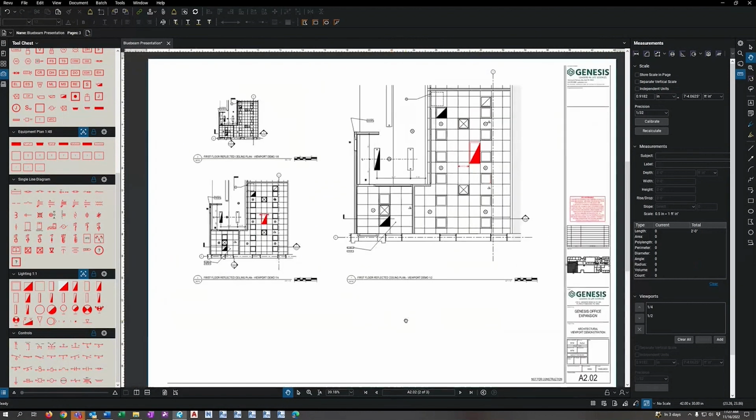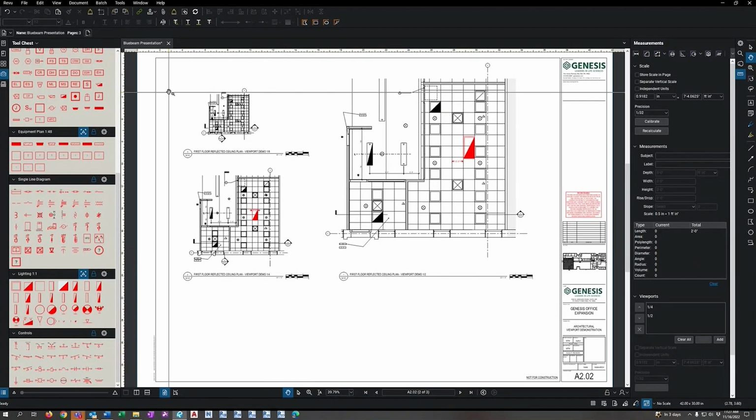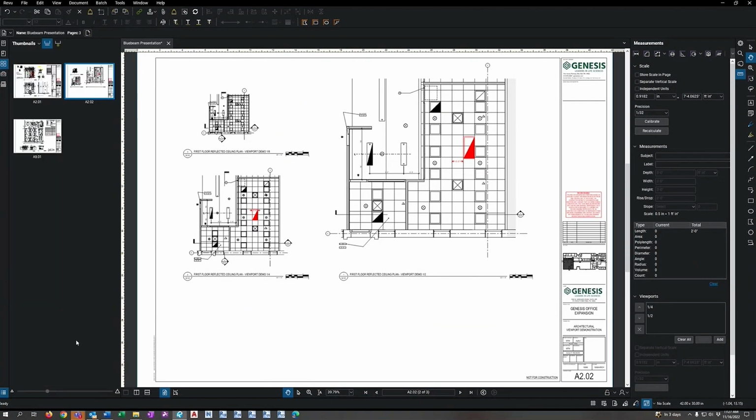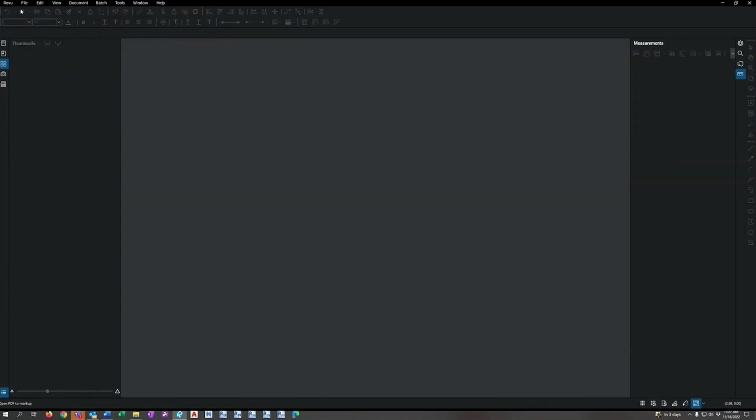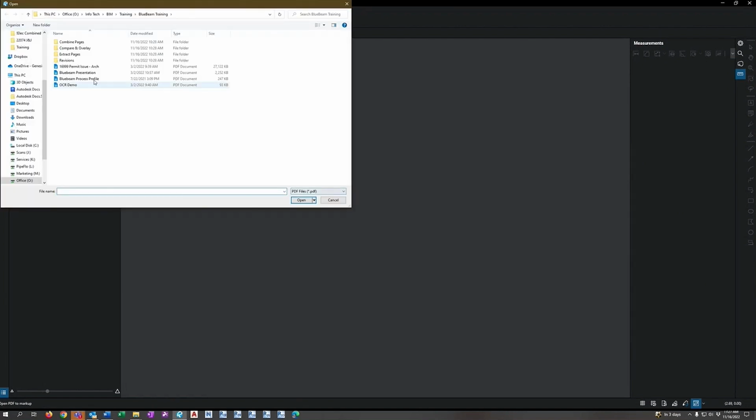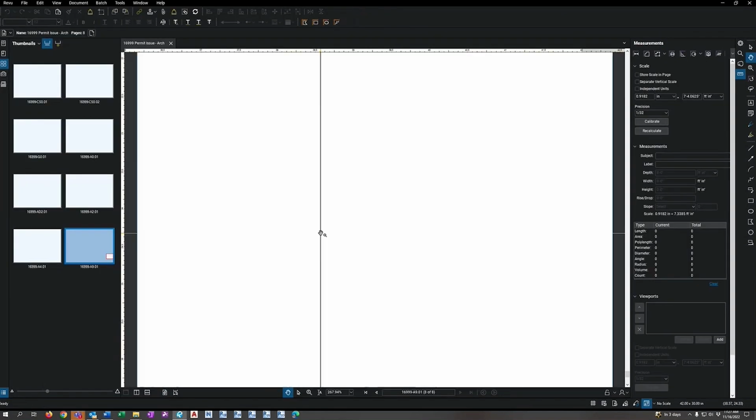All right, that's pretty much it for section 1. The second part of my presentation is about document manipulation. So let me close this guy. Let me open this one.